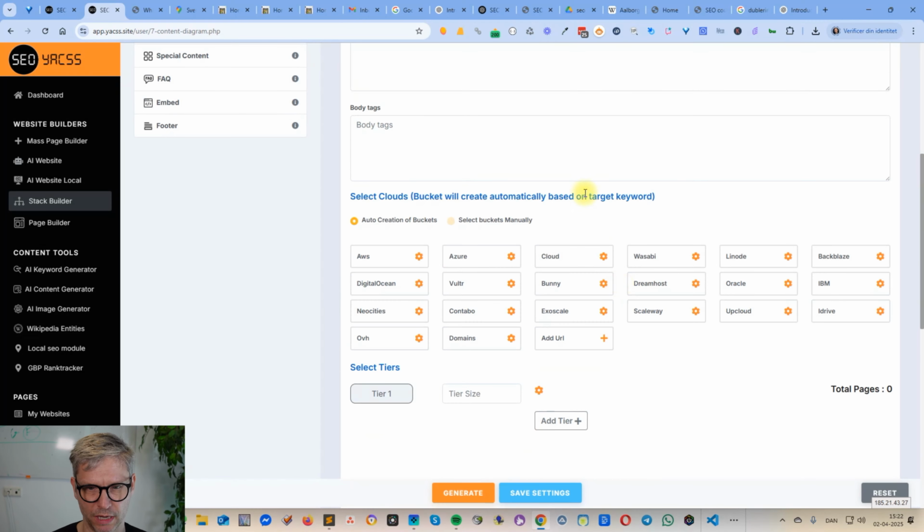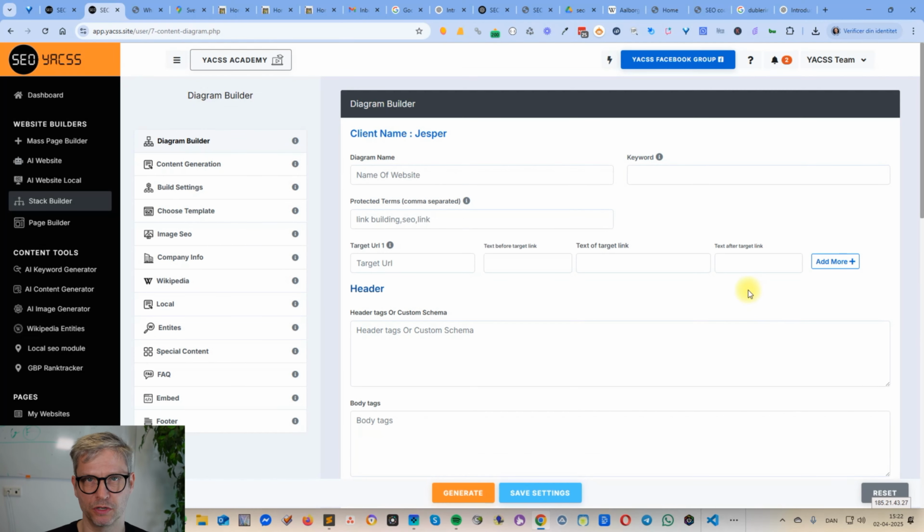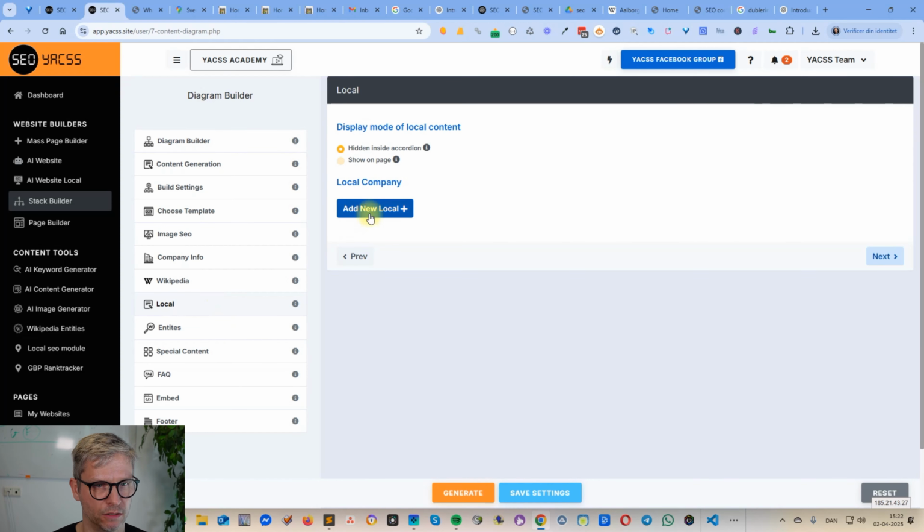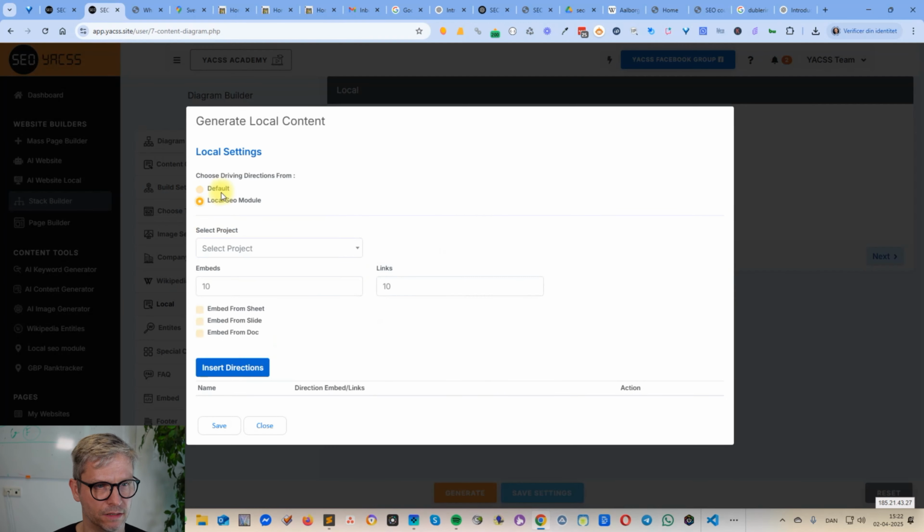I'm not going to show you how to generate the diagram once more. You can just rewind and rewatch, but once again, click on local and select the local SEO module. And the good thing about this is that you can actually determine if you want to embed these Google properties or not. I of course encourage you to do it, because that's why I built it, because it's so easy and it's nice. I like it. Let's see if it helps with getting these cloud pages to actually stay in the index.